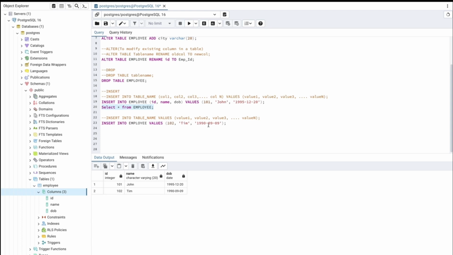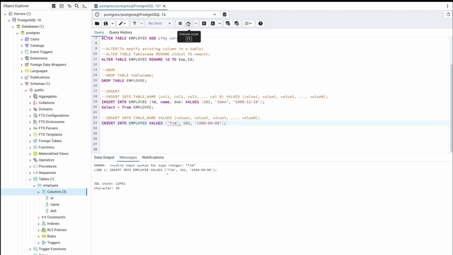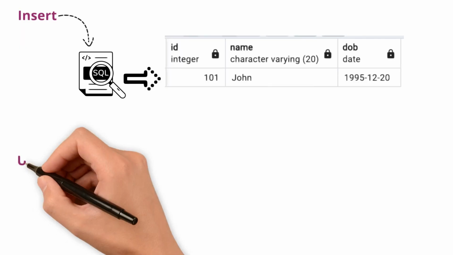By any chance, if we miss the order, it'll insert different values as long as the data types match. But if the data types do not match, say for example, if I execute Tim first and then 102, the data types of name and ID are different. So it throws an error. When you mention the columns, we need to take care of the order of the column names. That's how insert works.